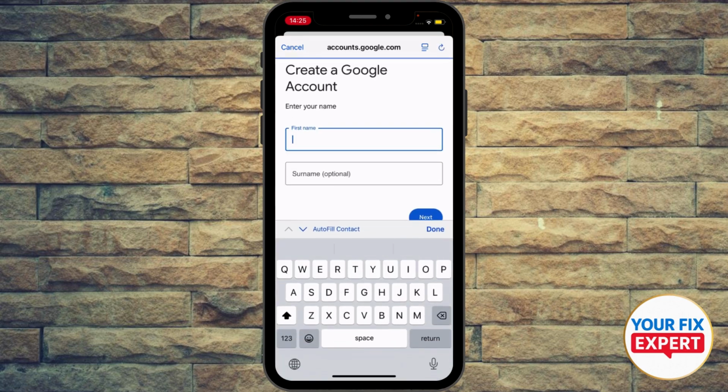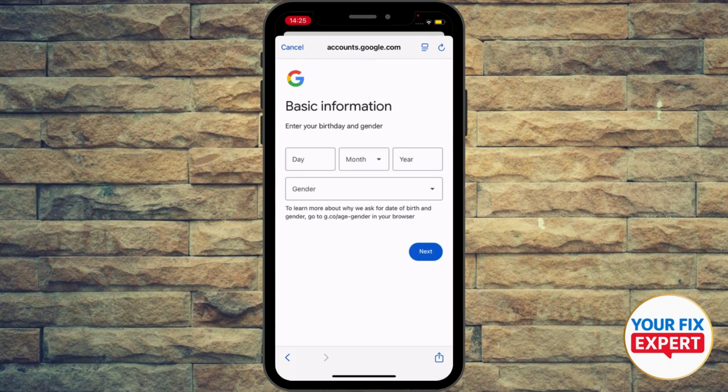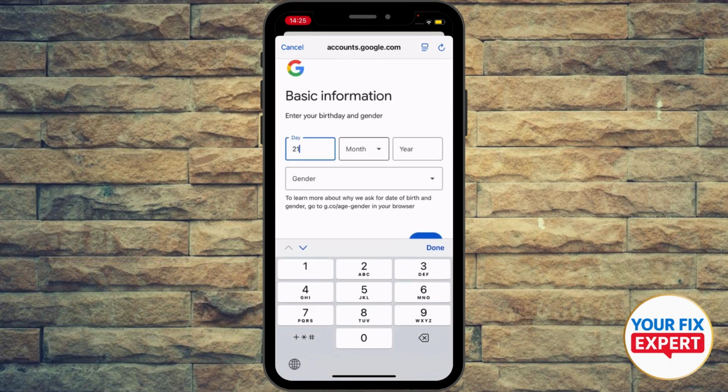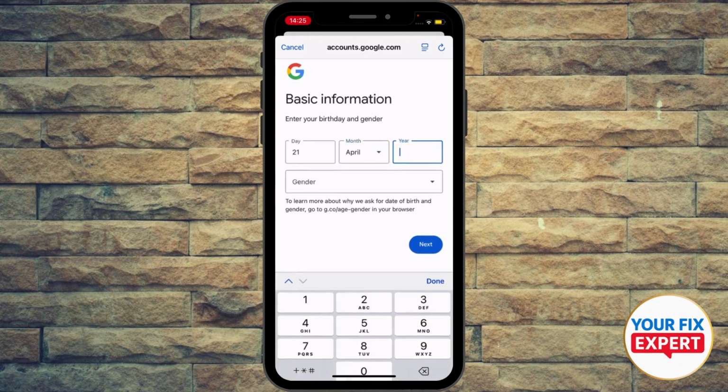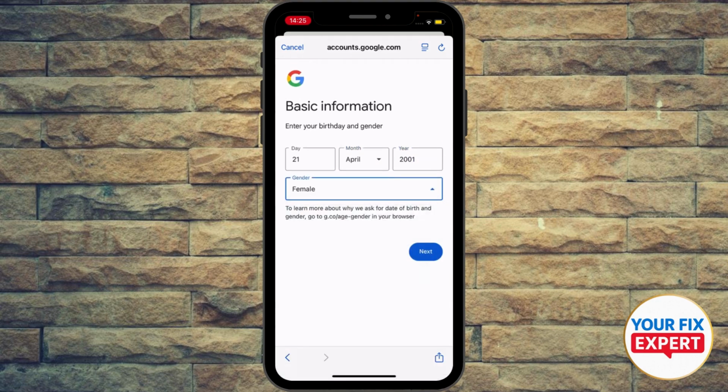Enter, of course, your first name. If you want to add a surname, go ahead and do it. I'm gonna continue. Enter your birthday, obviously, which is essential, right? And hit the gender, male. Okay, and then hit next.